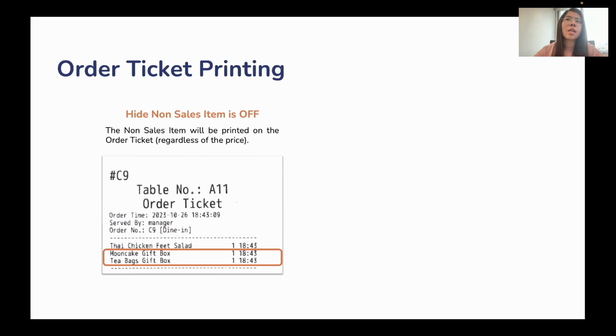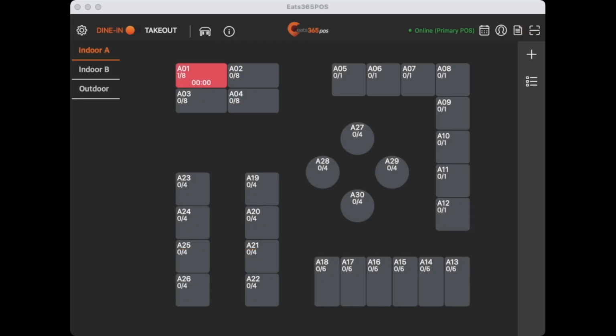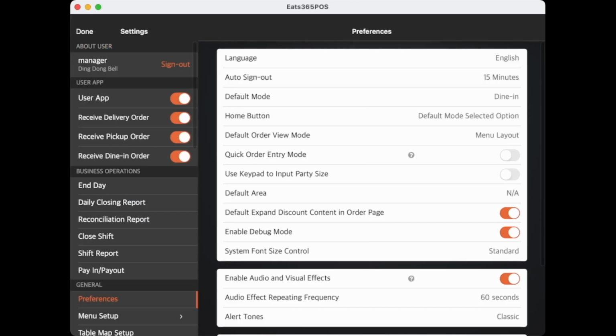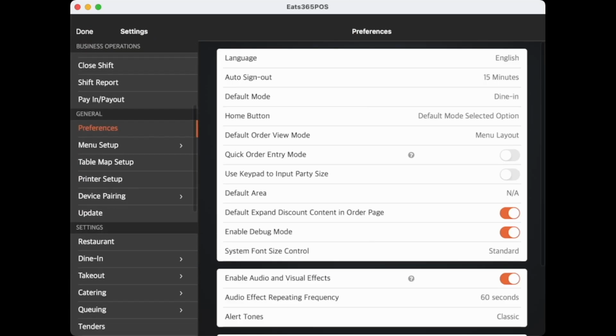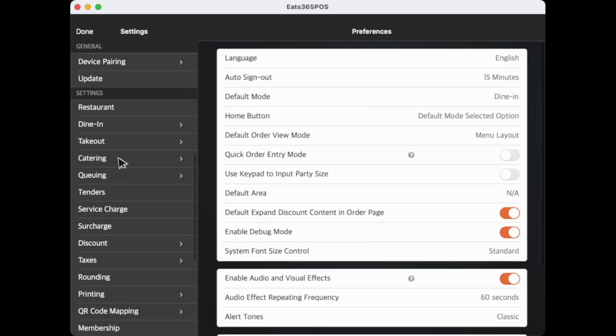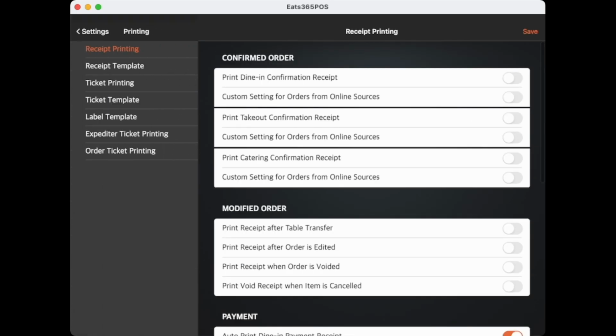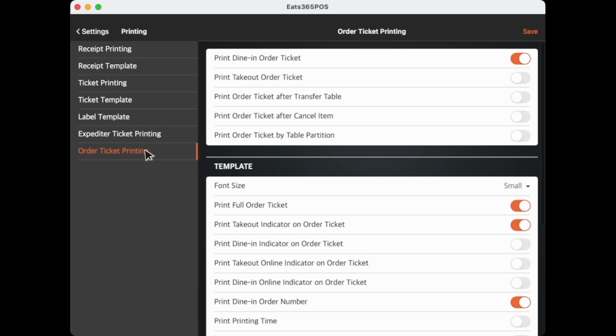We can actually set it via the POS, the Merchant Portal Classic theme, and also the Merchant Portal 2.0. So perhaps for now, I will show you on the POS. So back to our POS, click on Setting, and under the restaurant setting, you will see printing. Click on it and go to the order ticket printing.